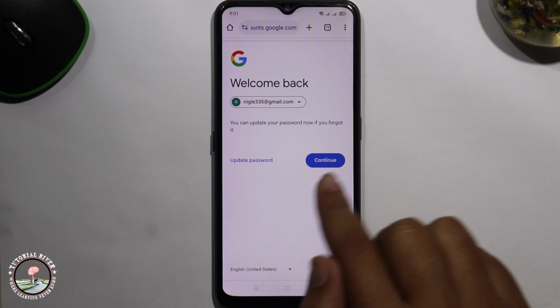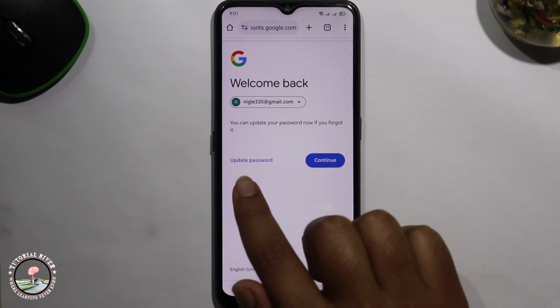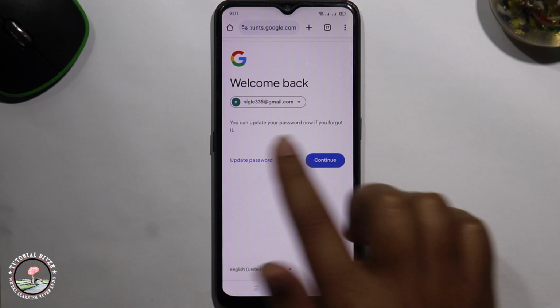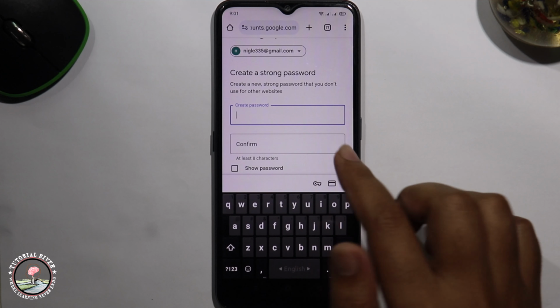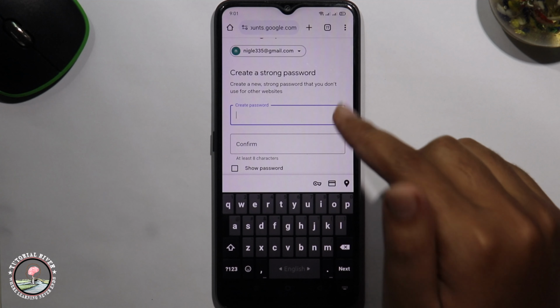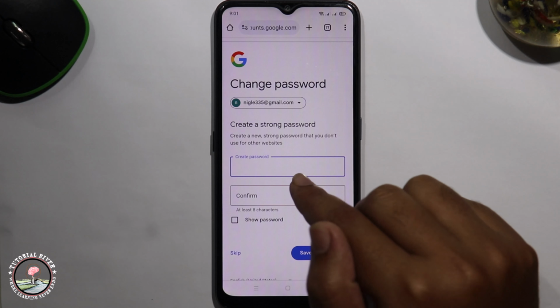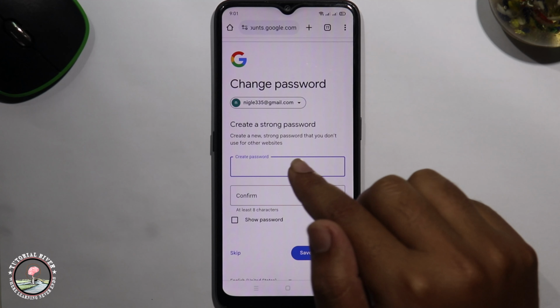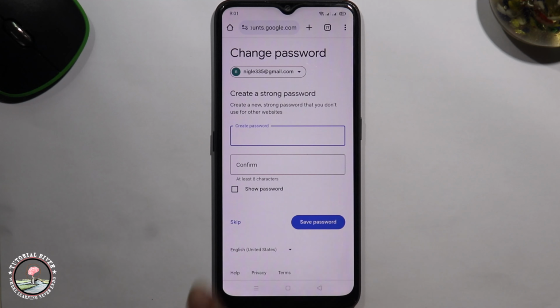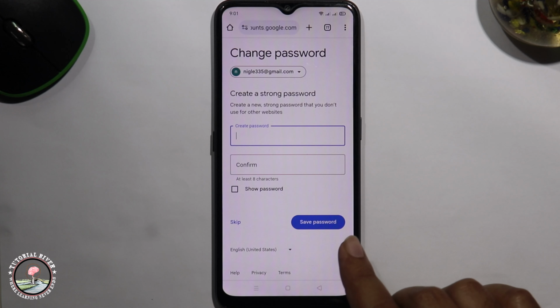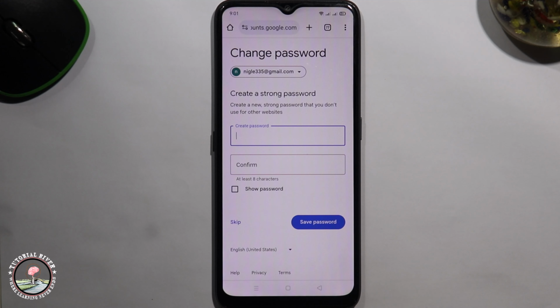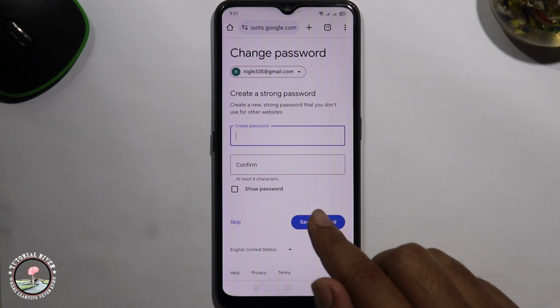And here you can see two options. Click on to update password. And here you can show your password option, and you need to just try to give a strong password and click on to save password. Then finally recover your hacked Gmail account. No need for phone number and email address.